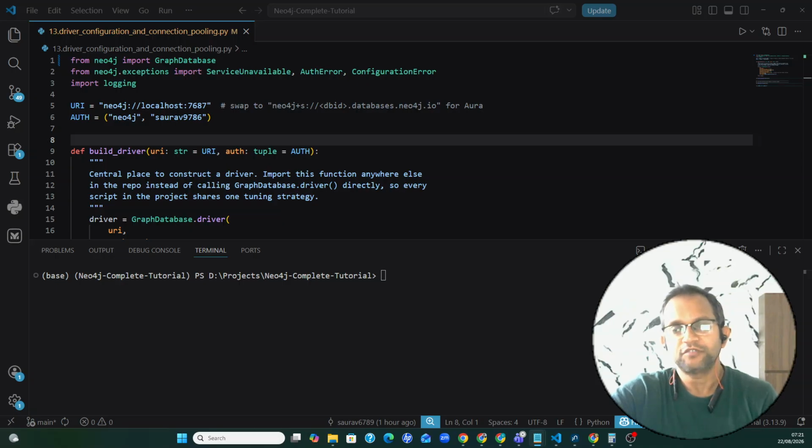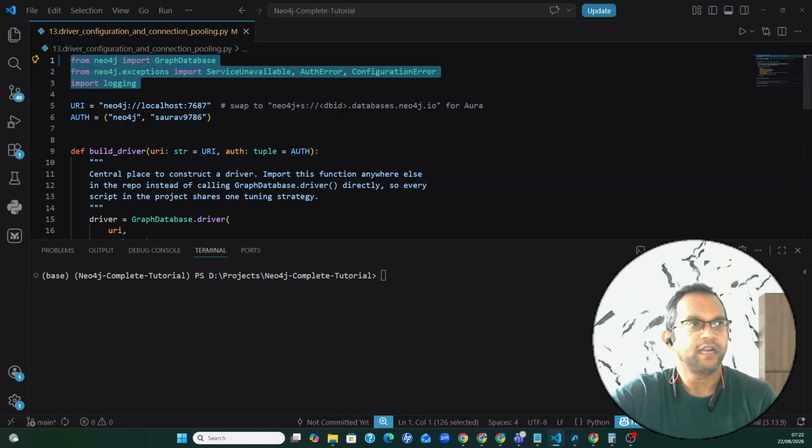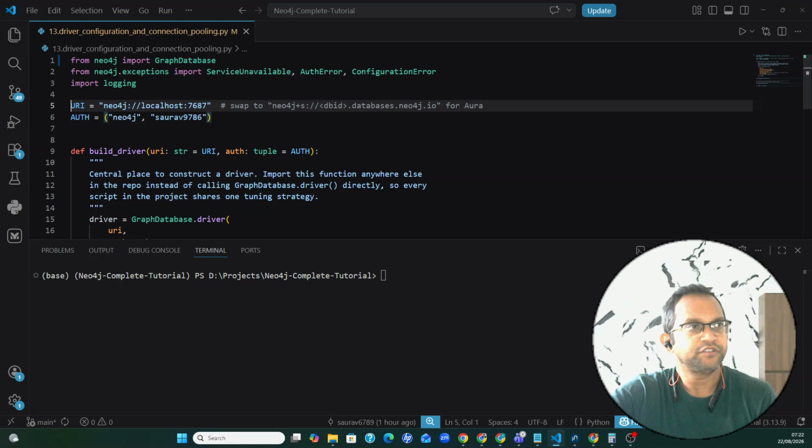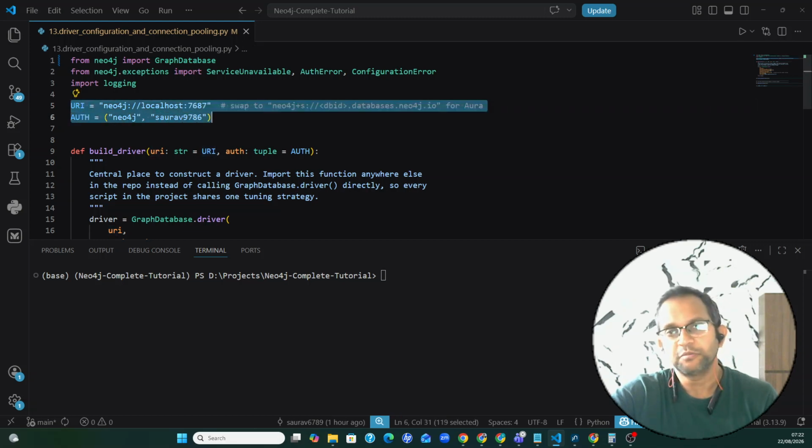So let's get started. First, we are going to import the important libraries. From neo4j import GraphDatabase, and then we import the exceptions and logging. Now, after doing that, we define our connection details, URI and auth. These things you already know because we have already discussed them in our previous videos.